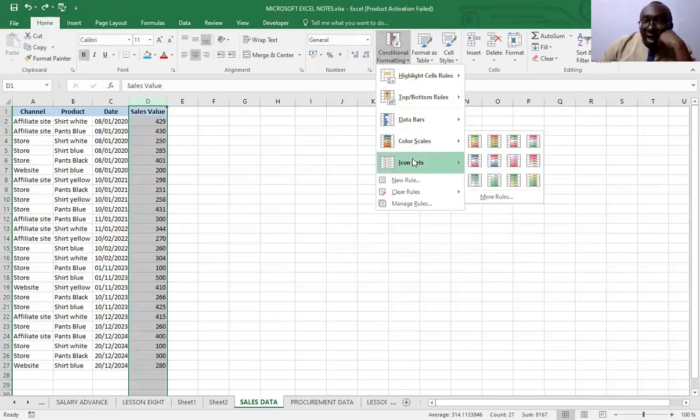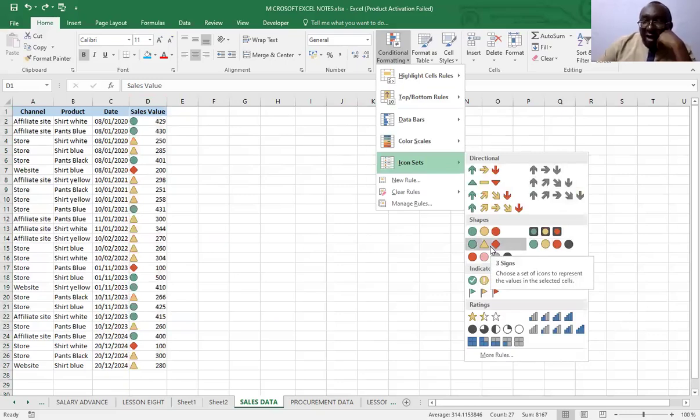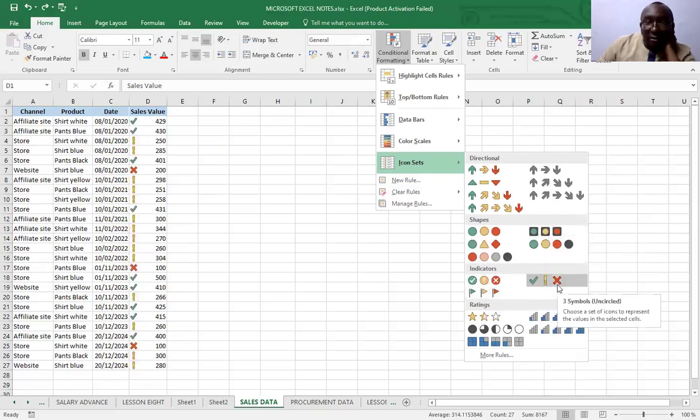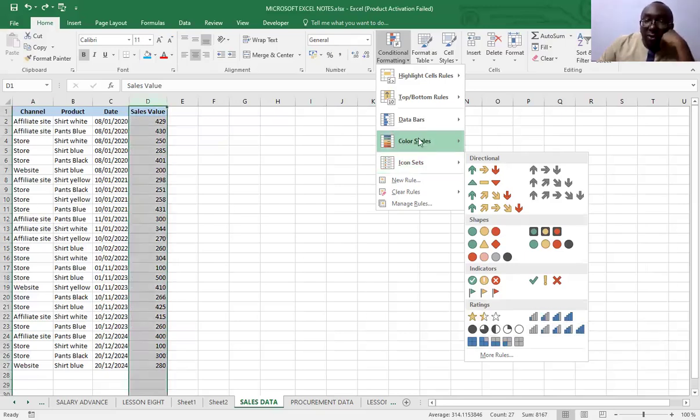Color scales and icon sets work the same way. We have at least four types of icon sets: some that show direction, some that show shapes, and indicators. Depending on what you want to put where, you can use those icon sets. So those are the main things.